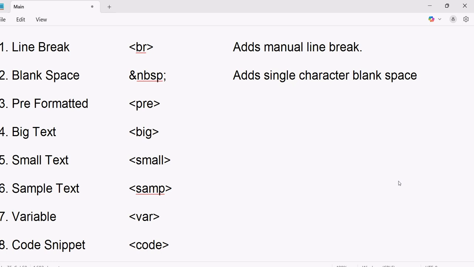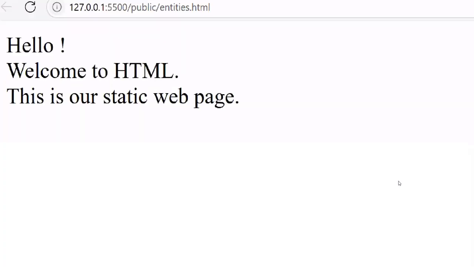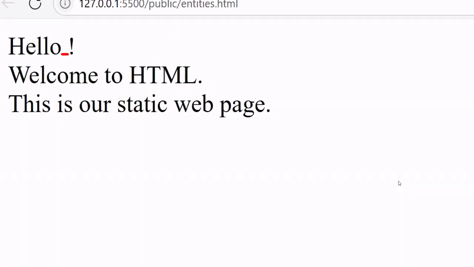That means browser takes one character space between letters or between words. Any extra space you give, accidentally or intentionally, it is going to delete them. So extra spaces, it will delete. That is the nature of browser. That means you see now, the space between words and characters, one space it is already taking.